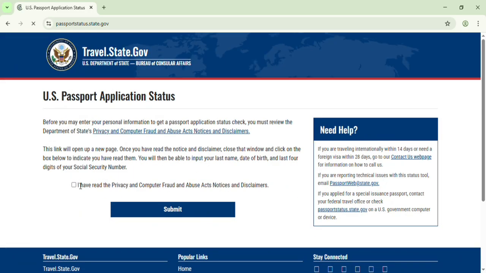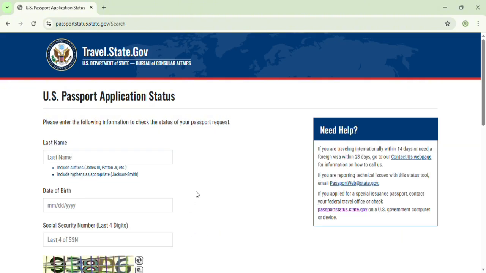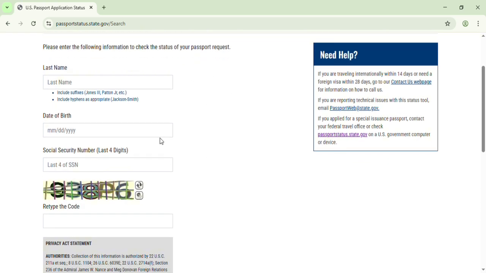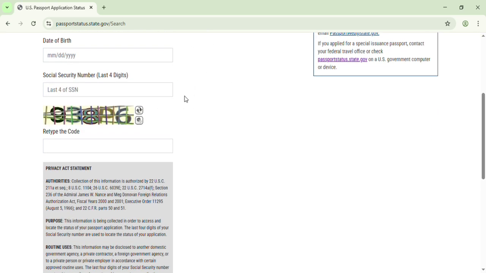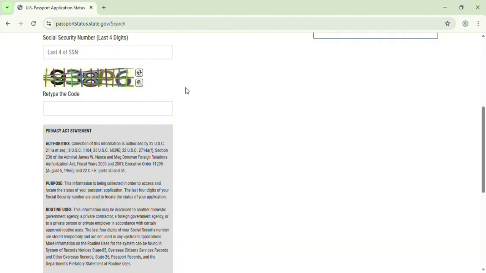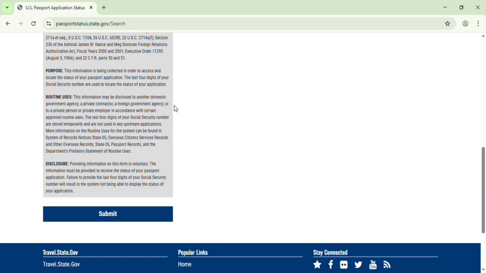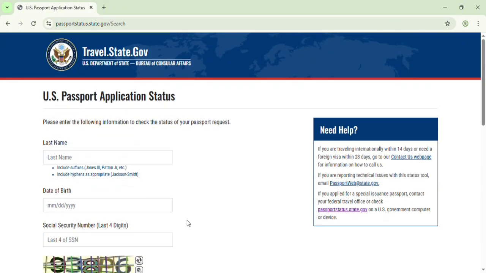So in here, check the privacy and computer fraud and submit. And then here you will input your personal information and then click on submit once done.